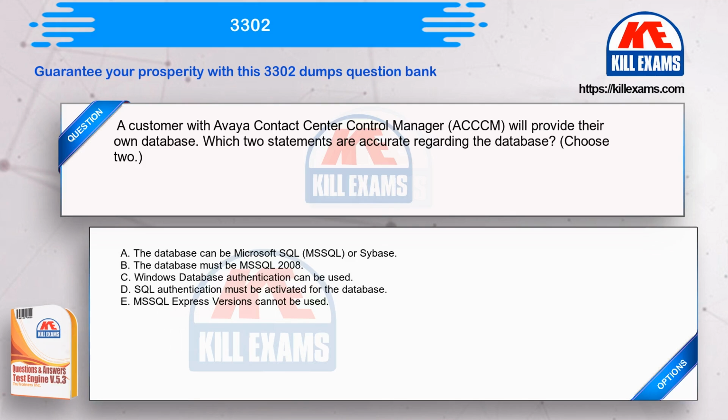A customer with Avaya Contact Center Control Manager will provide their own database. Which two statements are accurate regarding the database? Choose 2. Option A. The database can be Microsoft SQL, MS SQL, or Sybase.